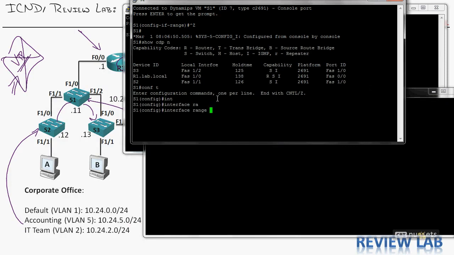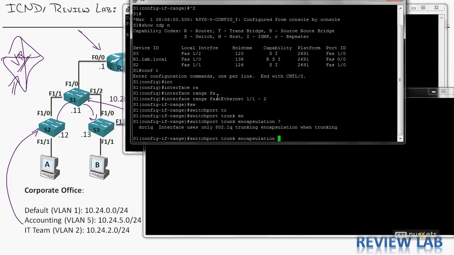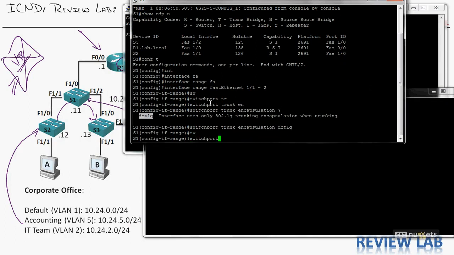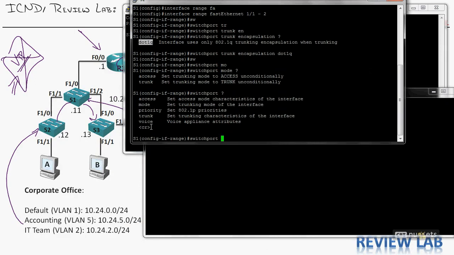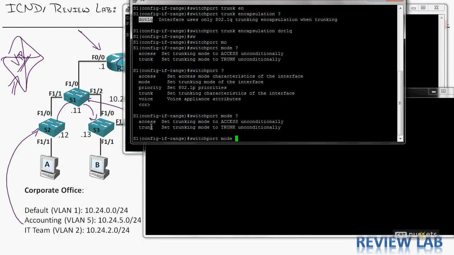Let's go interface range FastEthernet 1/1 through 2. We'll do switchport trunk encapsulation. Some devices make you type this, others don't, but it's usually good at least to check it out, make sure it's there. And then switchport mode, and you can remember we have access or trunk are the two different modes. Actually, in switchport. Hang on, what am I thinking? Switchport. Yeah, okay.